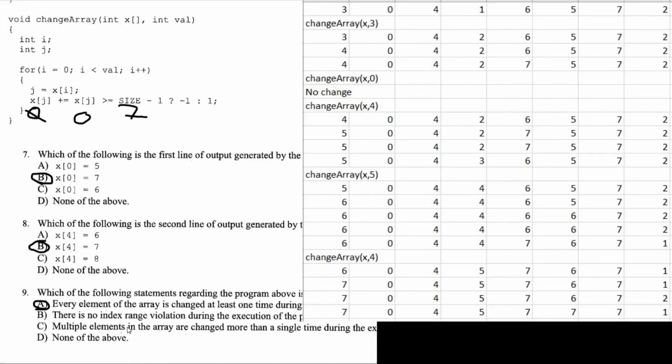Option C, multiple elements in the array are changed more than a single time during the execution of the program. That's also true. We can look at the tracking table and easily see that, for example, the element at index 4 is changed multiple times, from 6 to 7. So these are both true, and the answer is A.